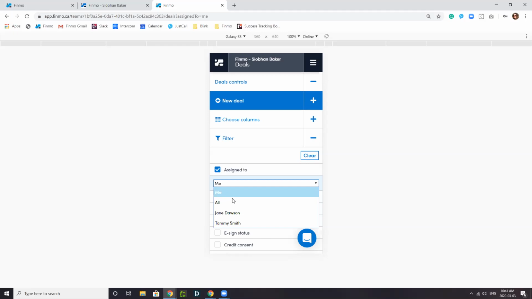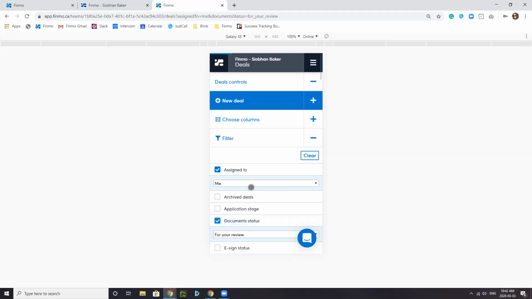So if you have an admin level permission or a team member permission, you can see other people that are assigned to the deals. Before it used to be me or all. Now you can see other brokers or other mortgage assistants that are assigned to the deal and filter it that way. You can also filter deals by document status.